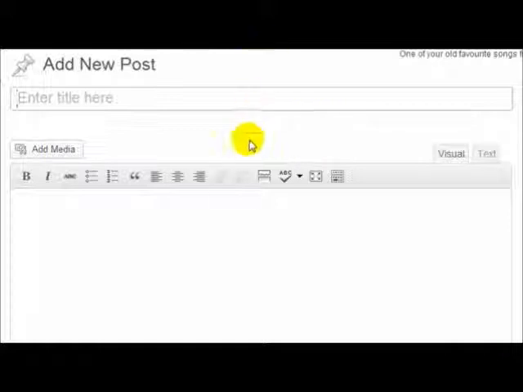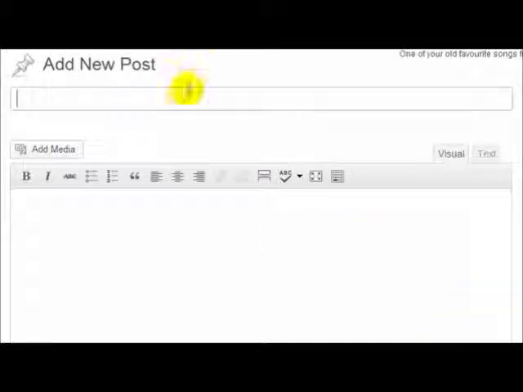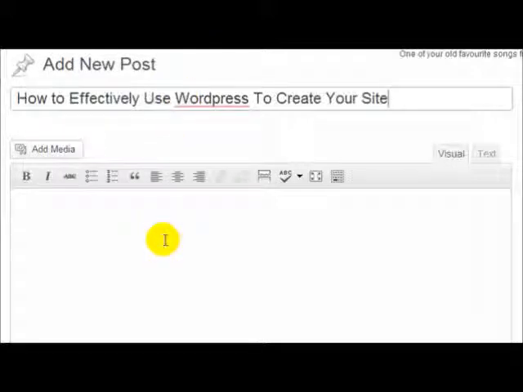As you can see, it's very easy to create a post. All you need to do is enter a title here and of course the body of the post, and when you're ready, simply click on publish. In this example, I'm going to be using a different title, and I'm going to say, how to effectively use WordPress to create your site.